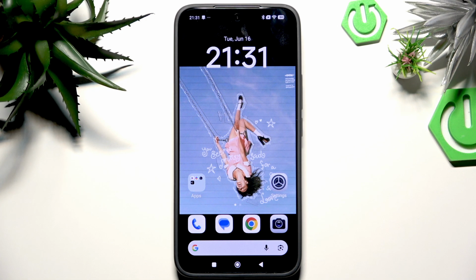In front of me is Xiaomi 17T Pro, and today I would like to show you how you can set up an alarm clock.